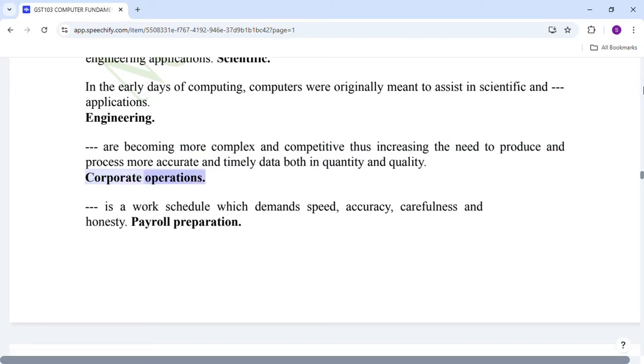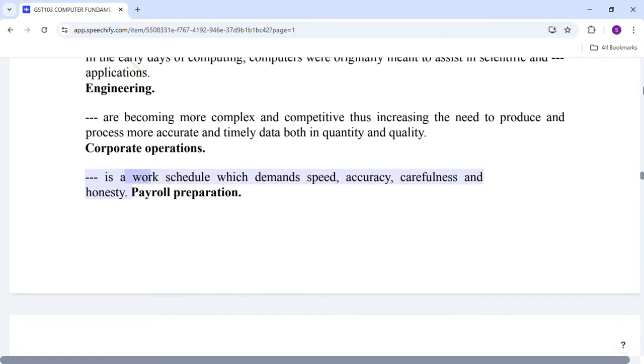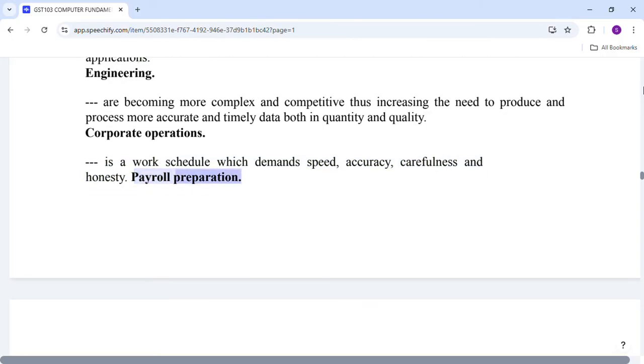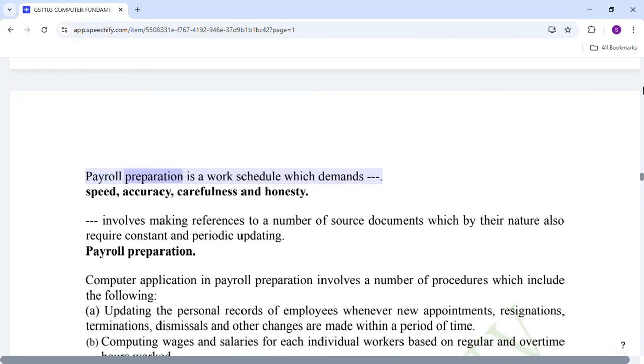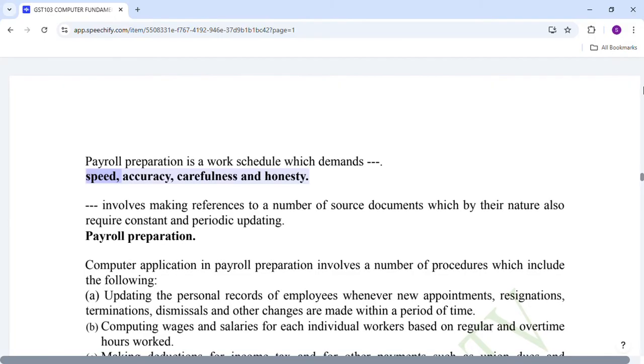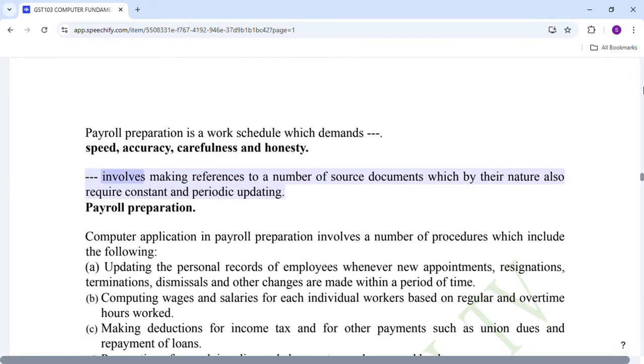Payroll preparation is a work schedule which demands speed, accuracy, carefulness, and honesty. It involves making references to a number of source documents which by their nature also require constant and periodic updating.